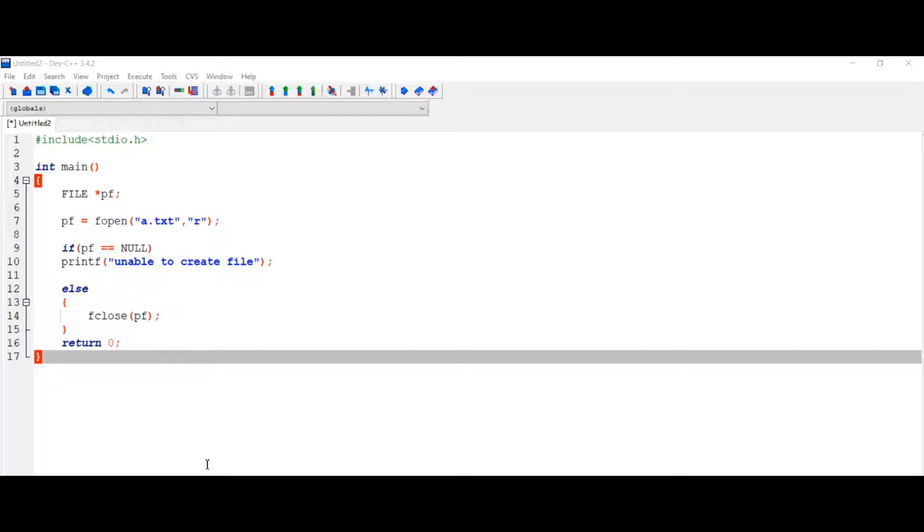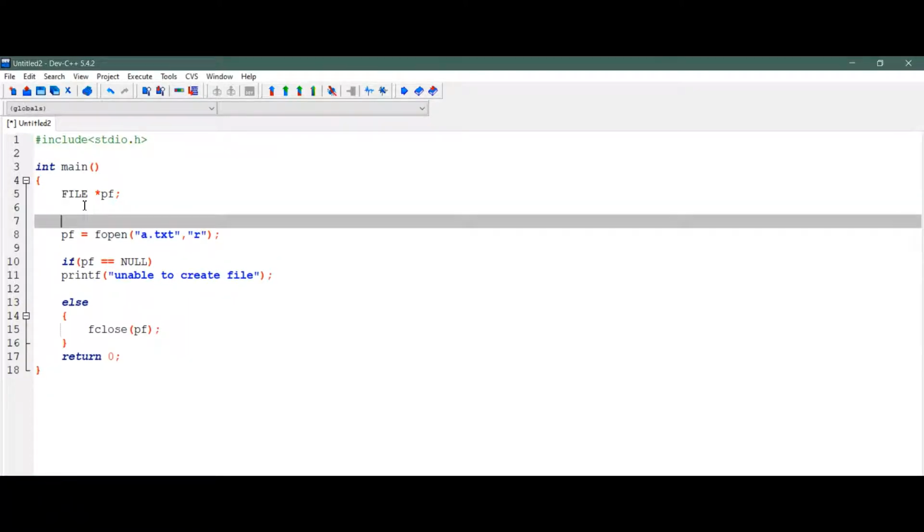Just like we have used the scanf function, which is used to read input from the keyboard, fscanf is used to read input from the file. So the only difference is that scanf reads from the keyboard and fscanf reads from a file. We will now see the syntax of it. I will write the syntax here.